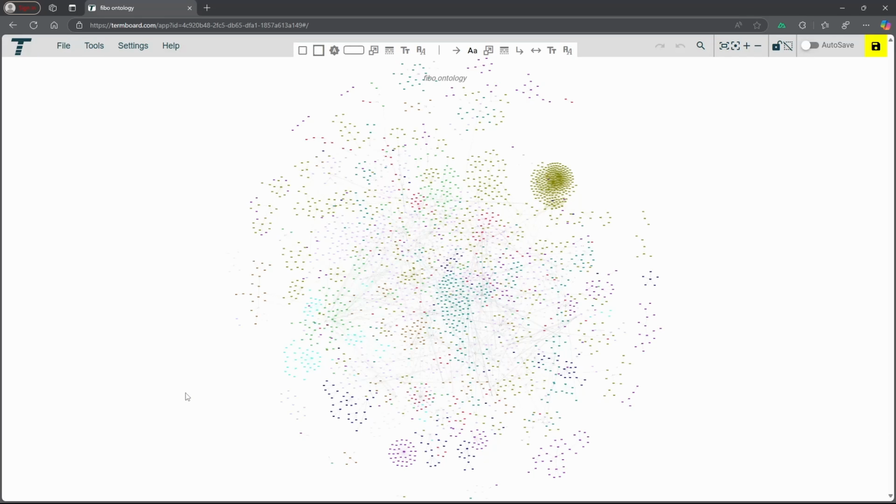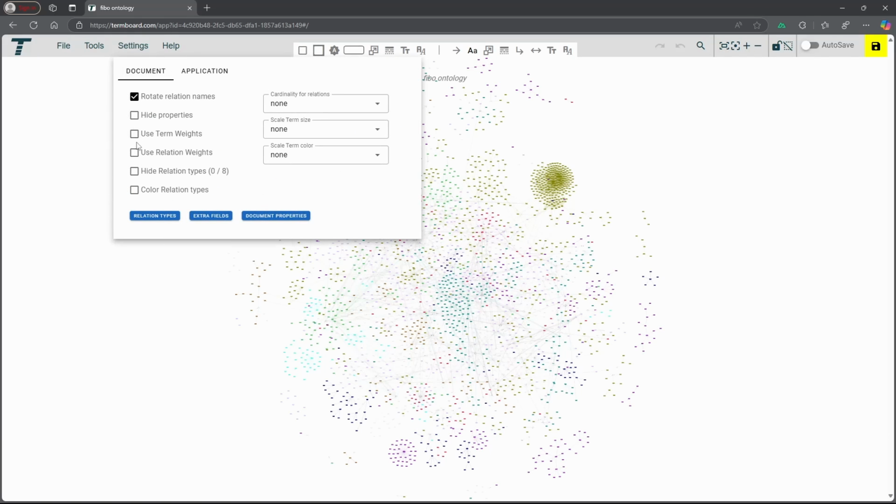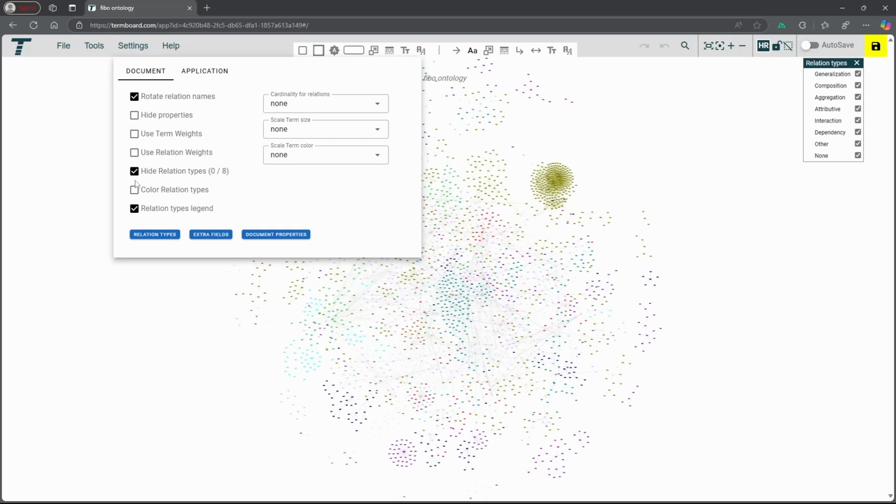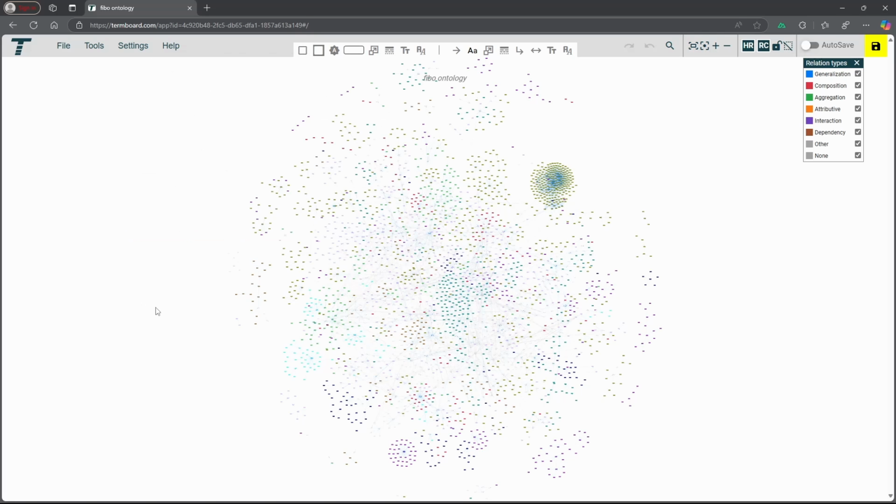Next, under Settings, Document, enable the following. Hide relation types to simplify the view. Color coding for relation types for better visual distinction. Enable legend to identify the types easily. Filter the graph. Use the legend to show only generalization relations by deselecting the other types.